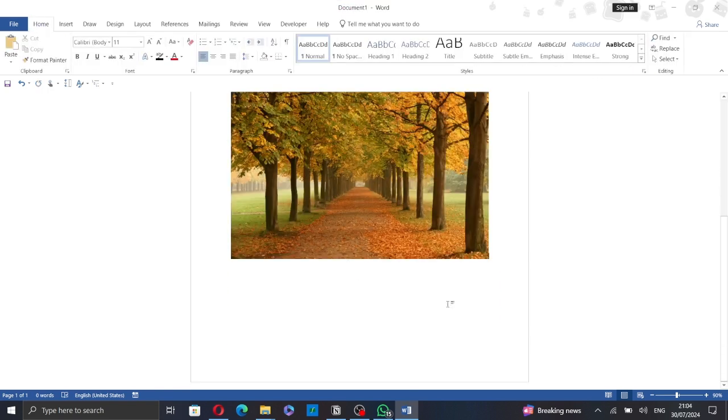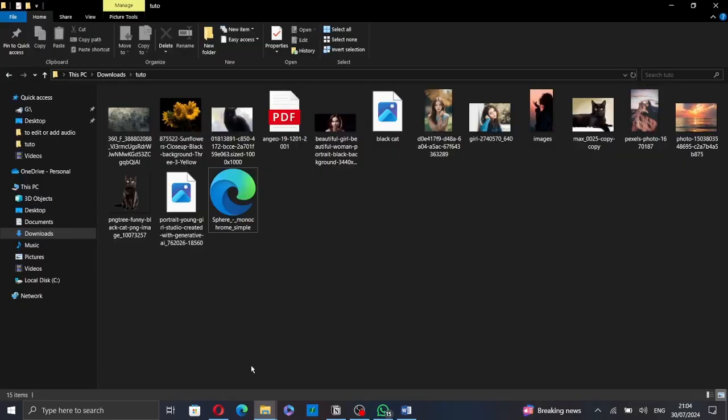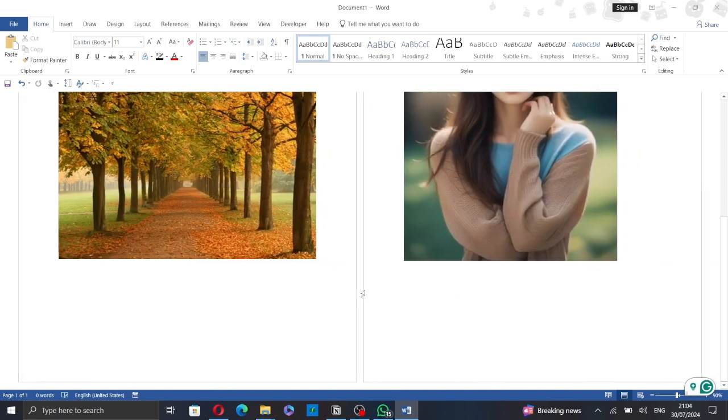Another way to insert a picture in Microsoft Word is to open the file location, then drag it to Microsoft Word and drop it there.